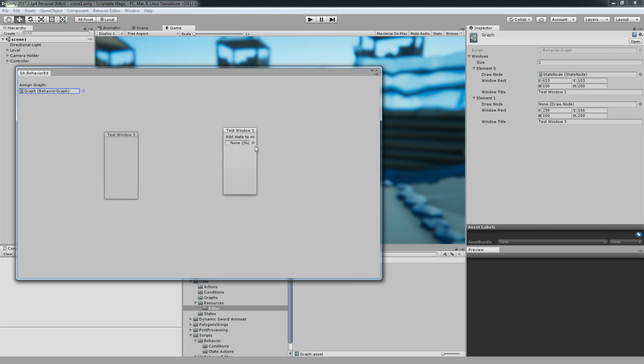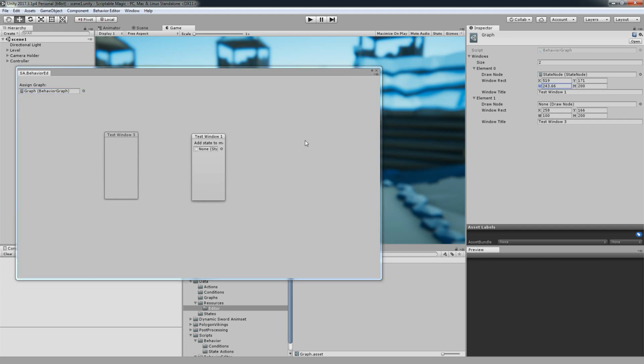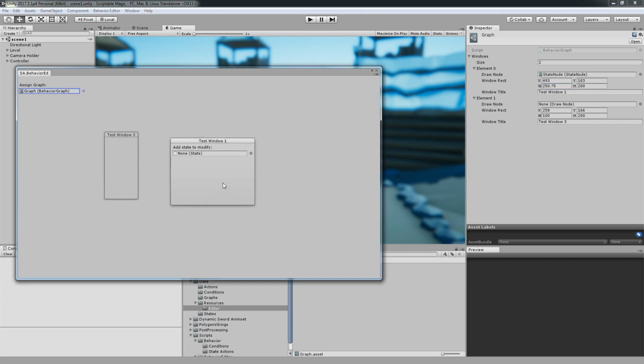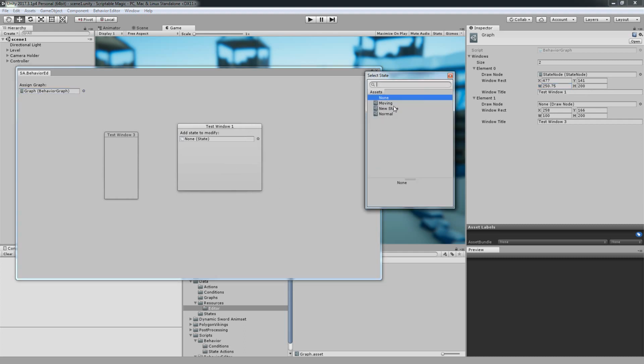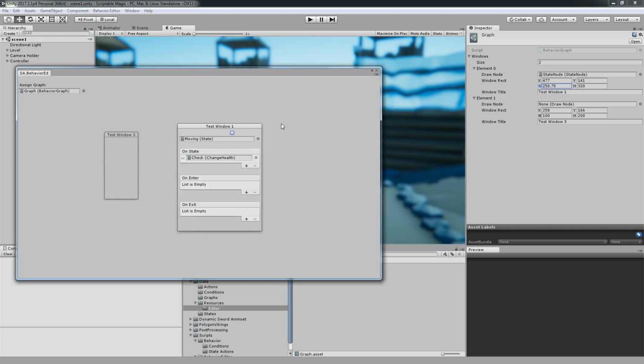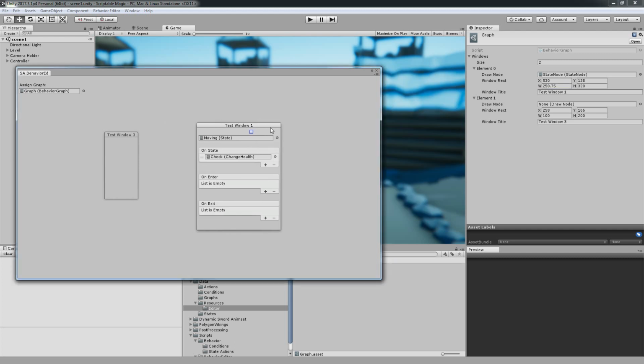Okay, it needs to run the update, that's why we had those. Of course, the width needs to also be fixed, so let's say something like that, and then I'm going to add a state. And voila, we are back to where we were.